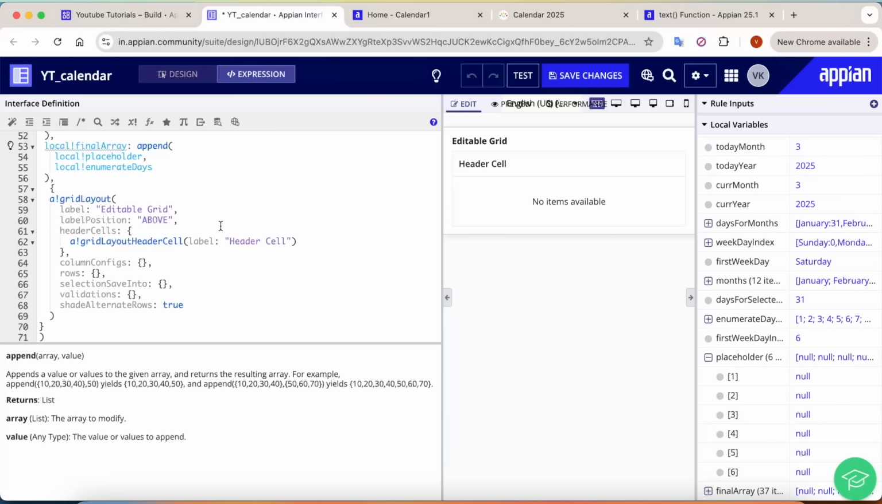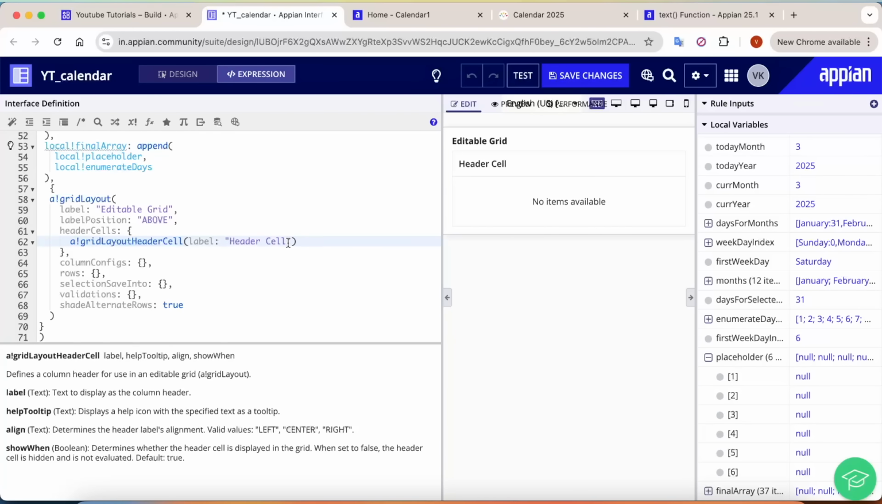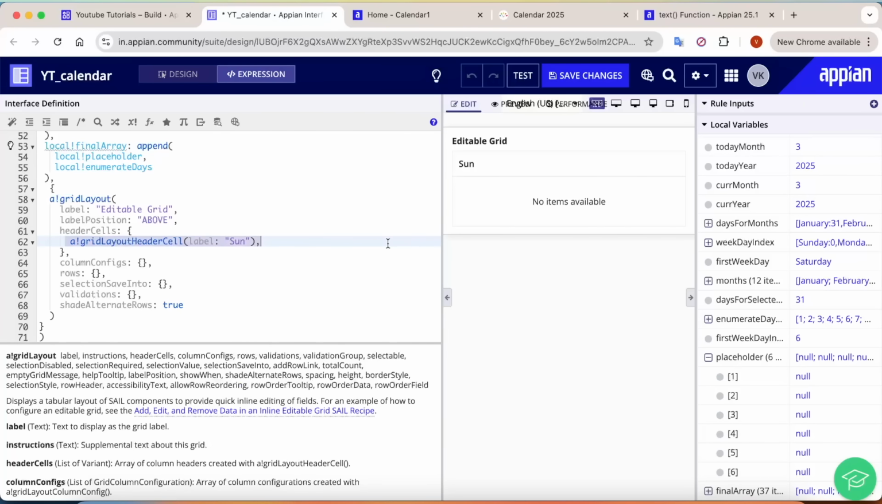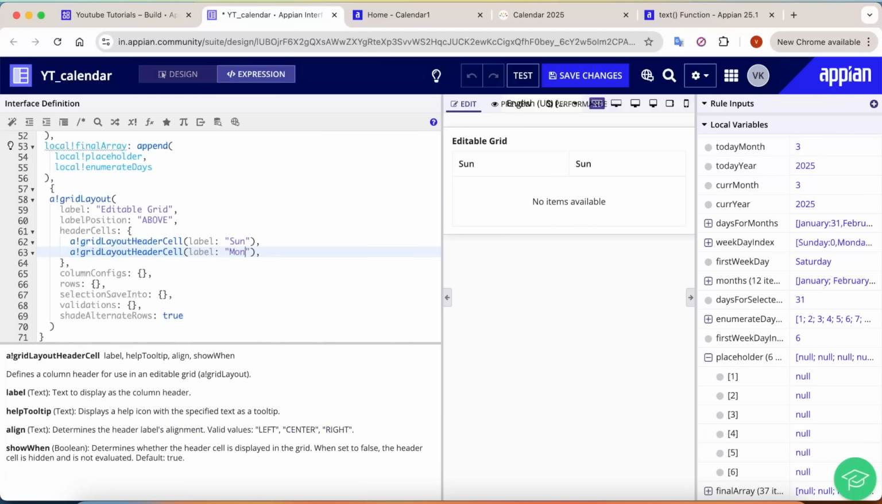Now let's come to the grid part here, which is important. The very first thing that we will write here is Sunday. Okay, and give a comma here. Same thing, we will just copy and paste Sunday, and it is going to be Monday here.